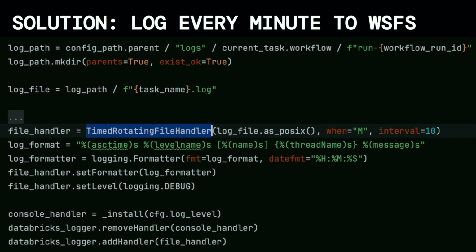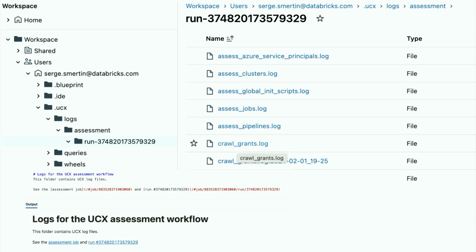This code is very simple. We'll probably publish some utility to help with that. But yeah, this is the nerdy piece of this presentation, code snippets. So log every minute if you don't have a centralized logging solution, because that way you will be able to go to the Workspace FS, to the Workspace browser, and view the logs and debug your application to know what was happening during your production job.